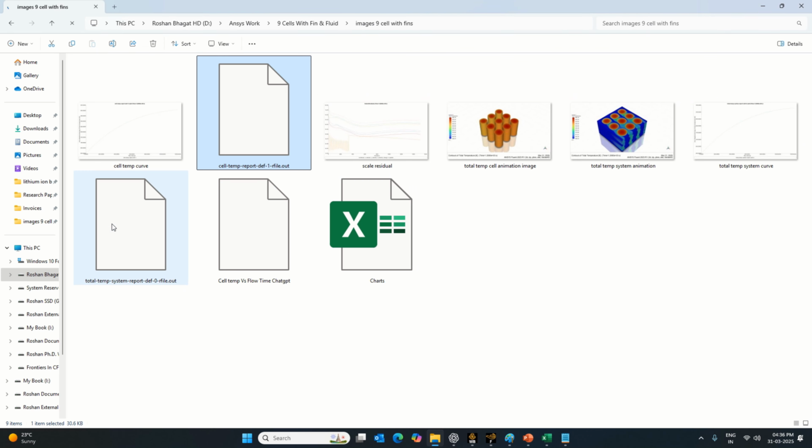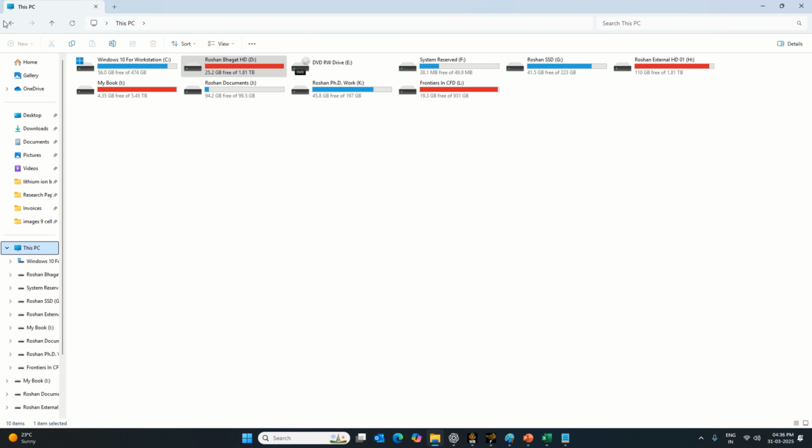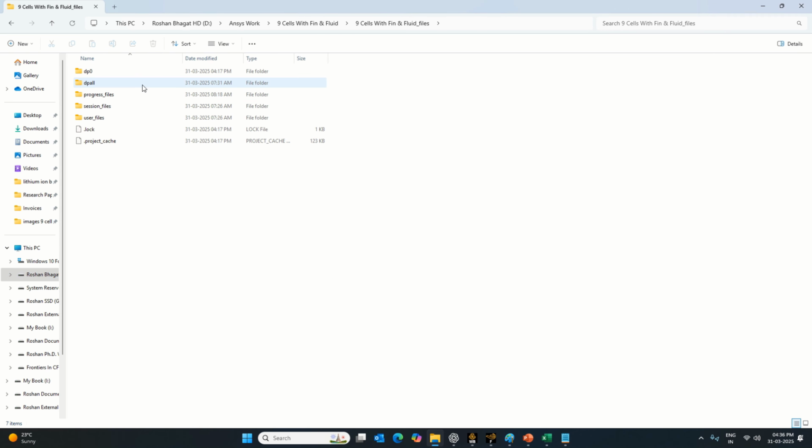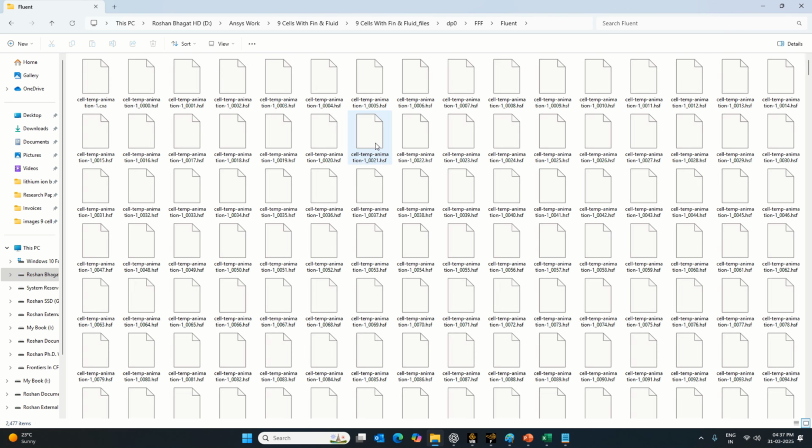Sorry, we'll go back. Okay, these files will be saved inside here. You have to go to dp0, triple f, save, fluent. Inside this the files will be saved. When you write it, it may take some time depending on the system configuration. So this is the way of writing the files.